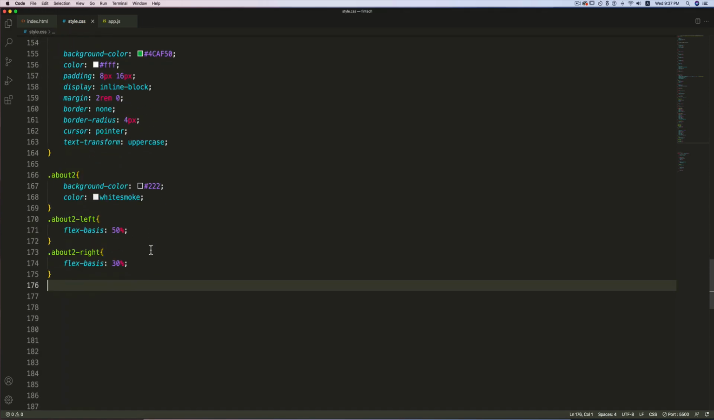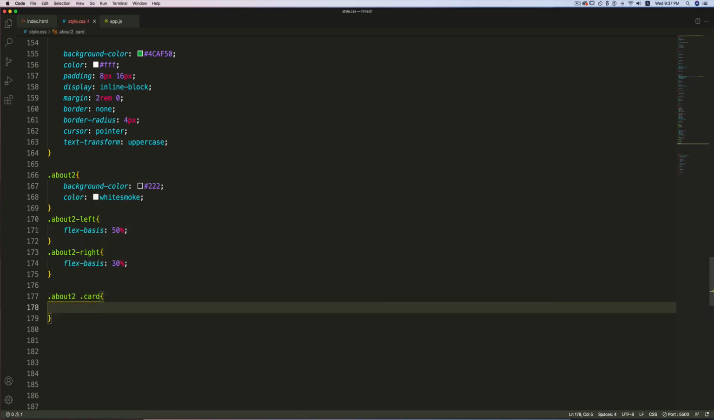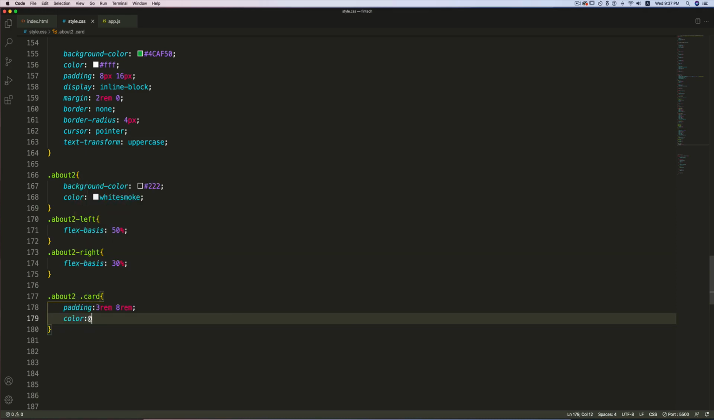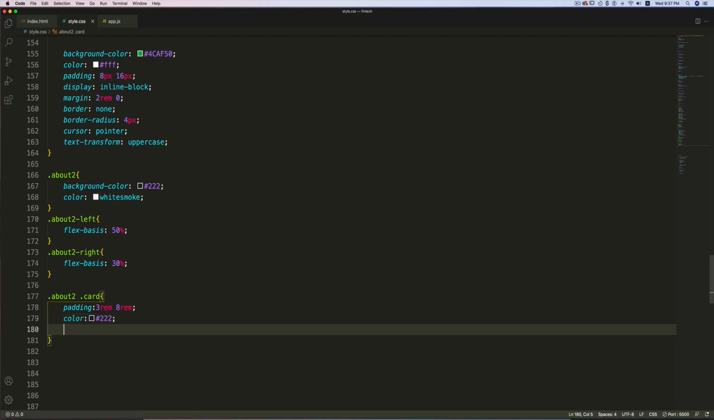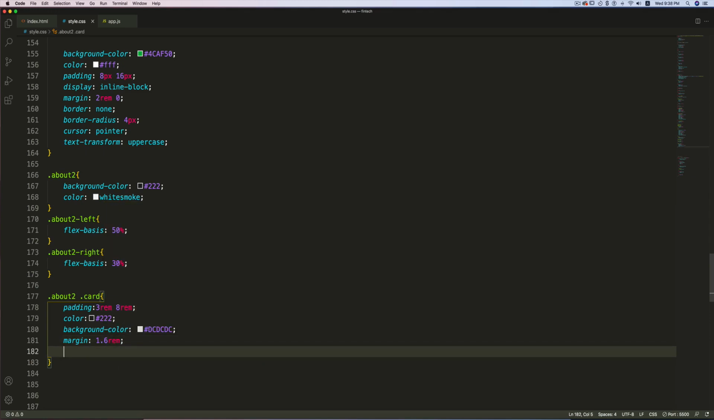and I'm going to set some padding to our card. So about-to dot card, padding 3 rem top and bottom, right and left 8 rem, and color will be hash 222. Sorry. And background color will be DC. Margin top and bottom and right and left 1.6 rem, so 16 pixel, and I'll set the text align to center. So let's see.